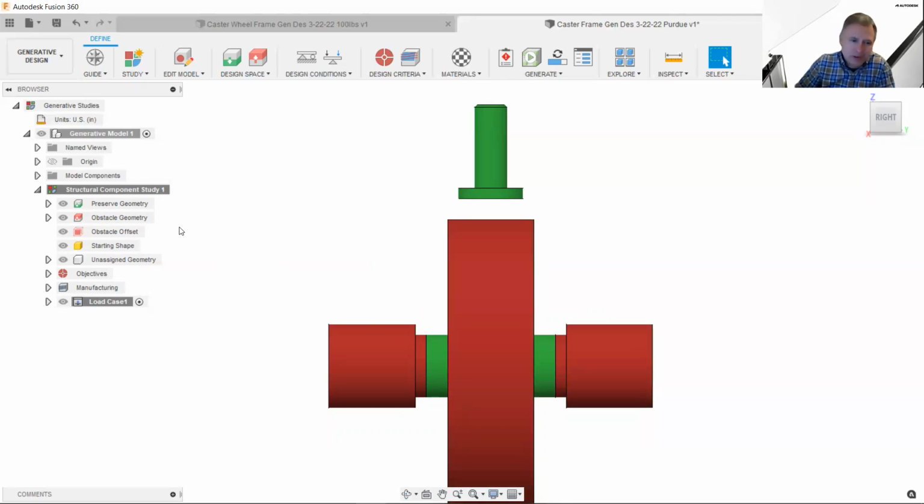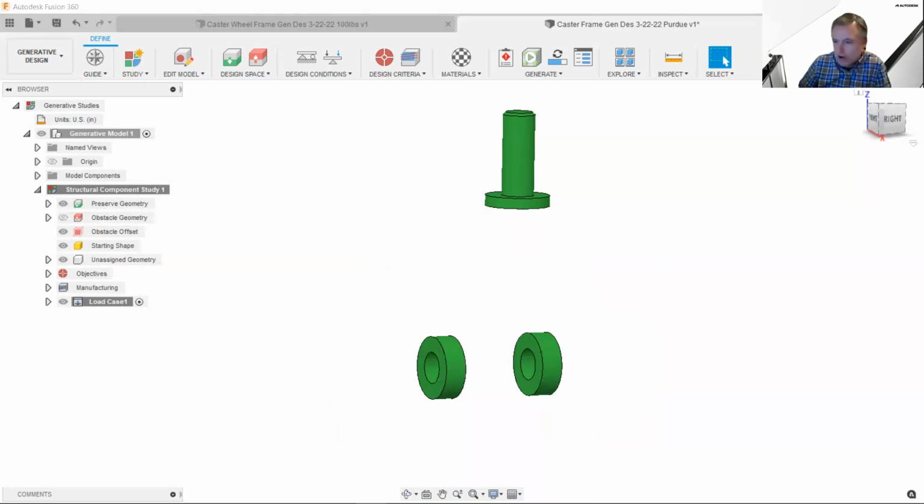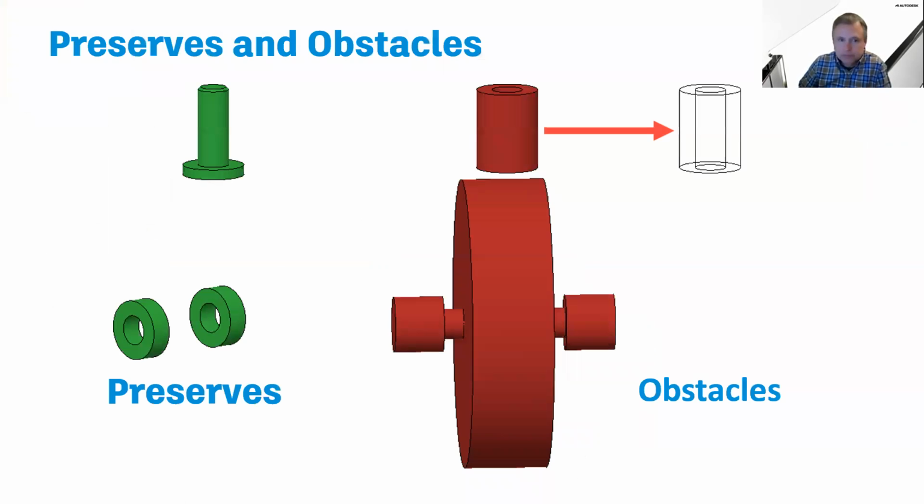Now, there is something else that we can do, by the way, it's called a starting shape that will kind of tell generative design how to start and connect that geometry. But again, good rule of thumb, make sure that you have a line of sight. All right. Now, let me turn that off. Let's go back to the PowerPoint.